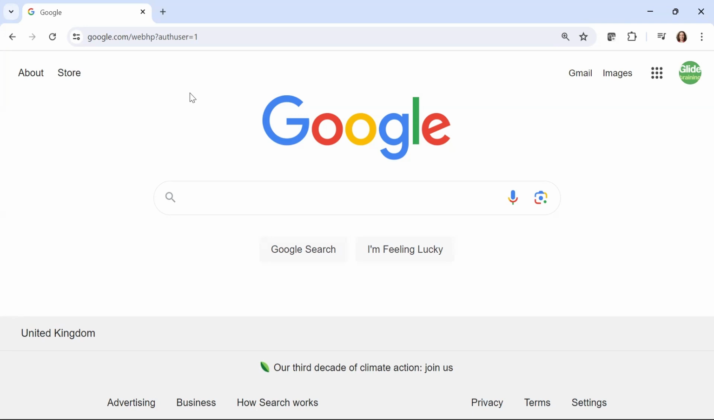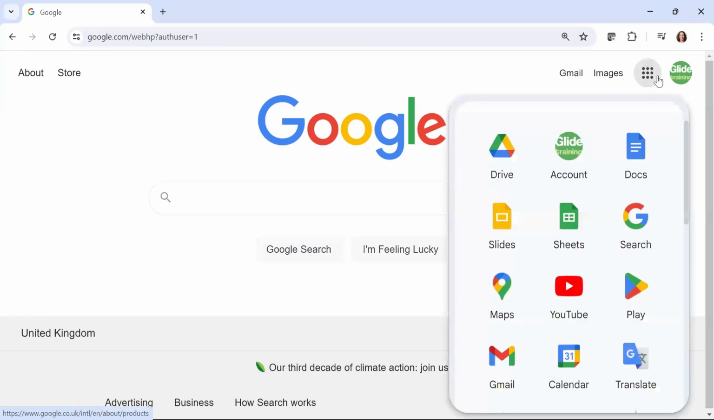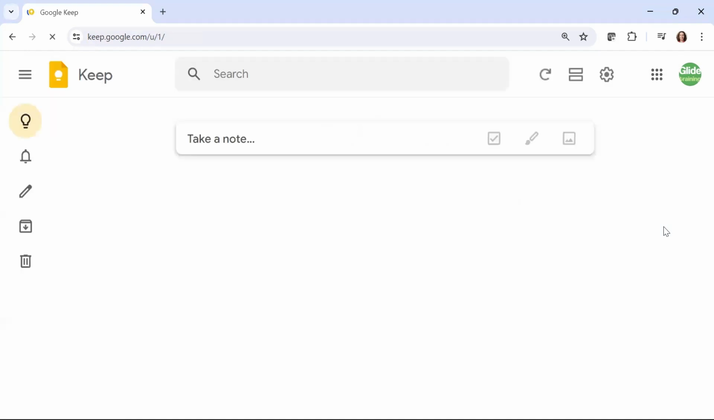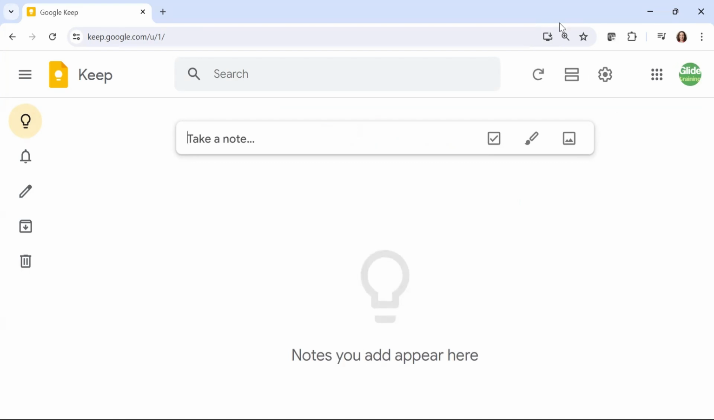First of all, I need to open up Google Keep. So in the top right, I'm going to go to the Google Apps here. And when I click onto that, I'm just going to scroll down to find Keep. So I'll click on Keep and here we go. So I don't have any notes in here currently, but I want to just show you a few of the things that you can do.